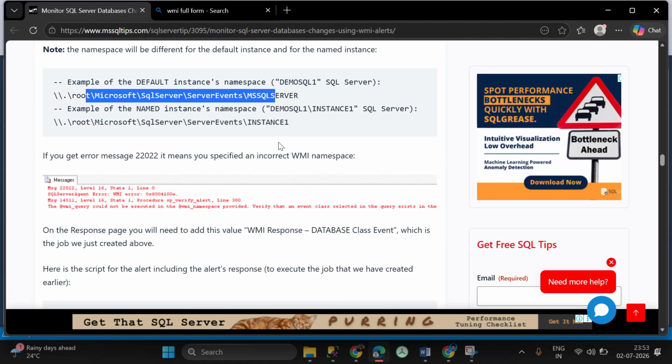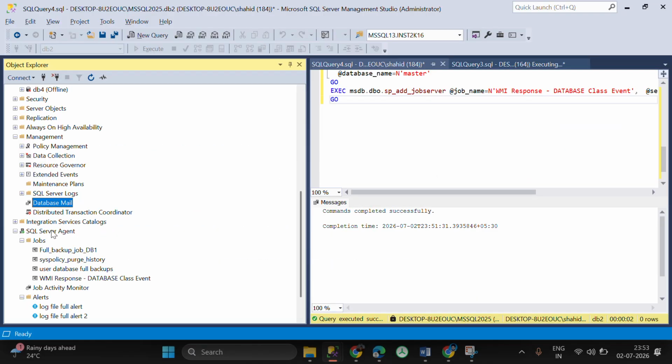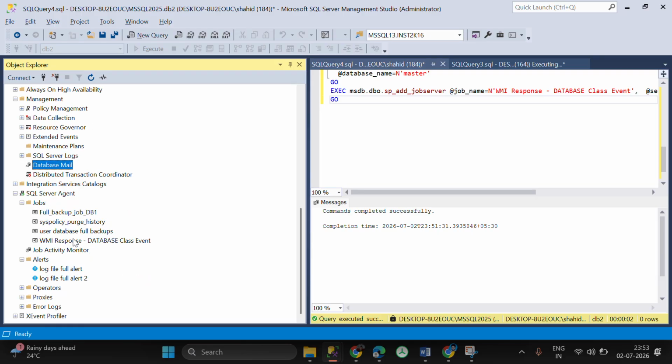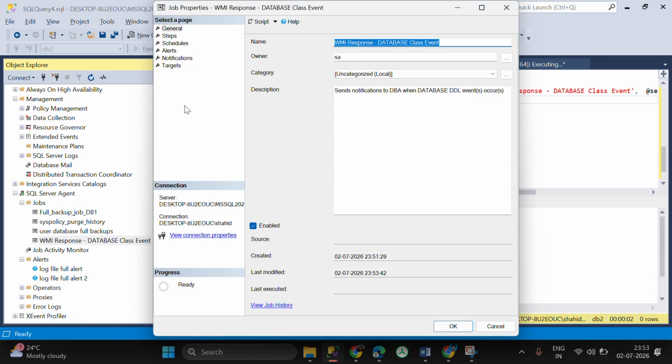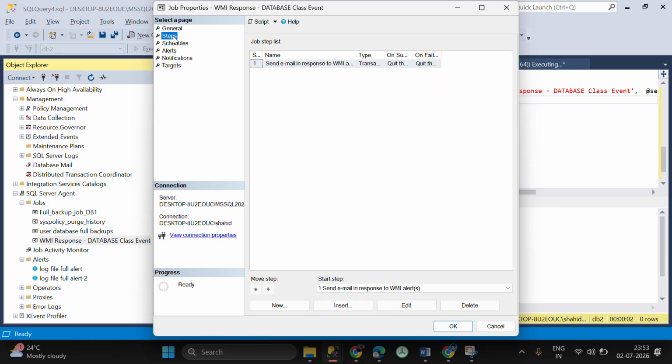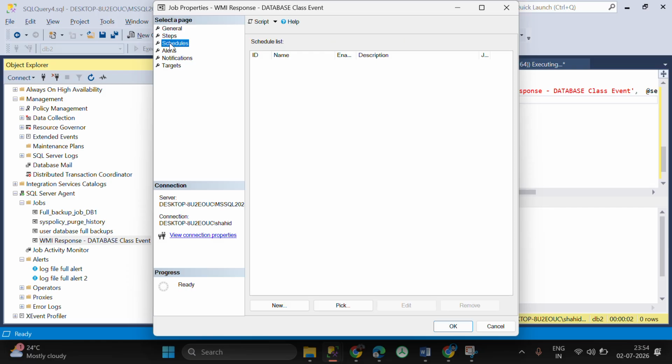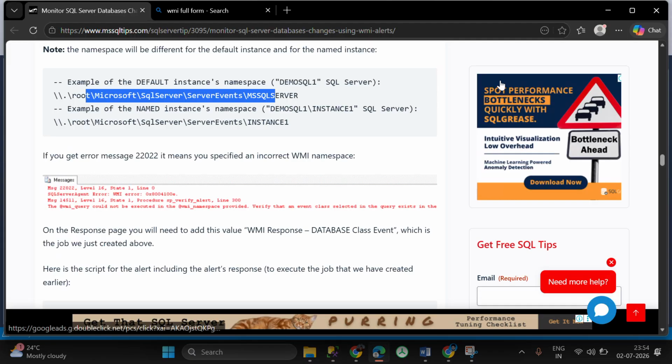Here one more thing, guys. If you go to that job, click properties, steps. Here there are no schedules. Whenever a database is dropped, it will automatically run the job and you will get that alert.